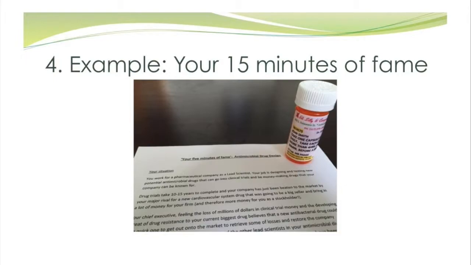And the scenario is that the company as a whole has been beaten to the market by a competitor for their soon-to-be exciting cardiovascular drug. And the CEO comes to their research and development group to ask for pitches for a novel antimicrobial drug to help them save some money. And for the team that wins, this is going to be a promotion, a pay raise, and of course, a little extra credit in my class.